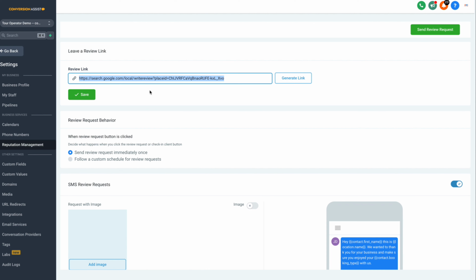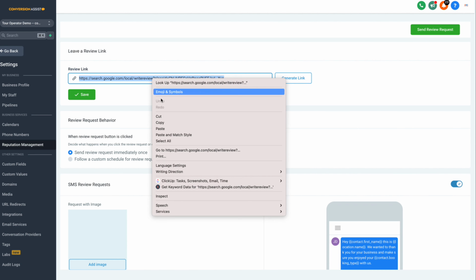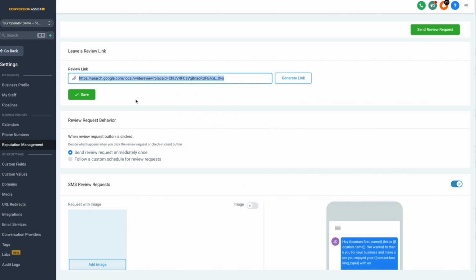Now this link does not have to be a Google Maps listing. This can be a TripAdvisor listing page. This can be whatever you want. But just remember, when you click generate link, it's going to create a Google My Business link based on your Google My Business account that you've connected. Okay, so once you've done that, generate link, hit save. I would also recommend just double clicking on it, right click, and then go to it just to check it out, make sure everything's good. You're happy with where it's going.